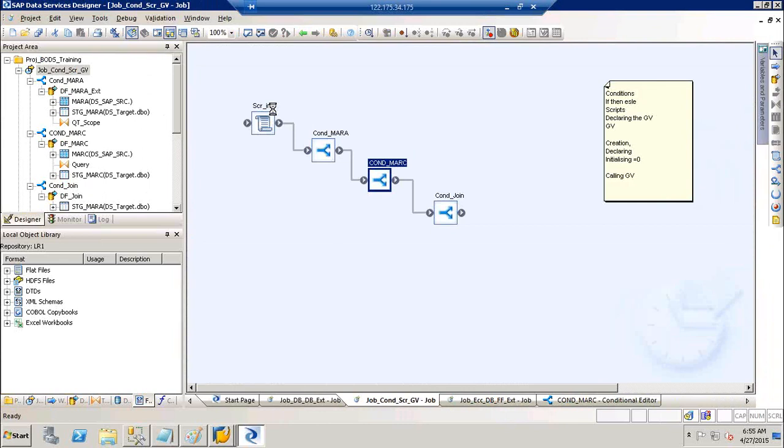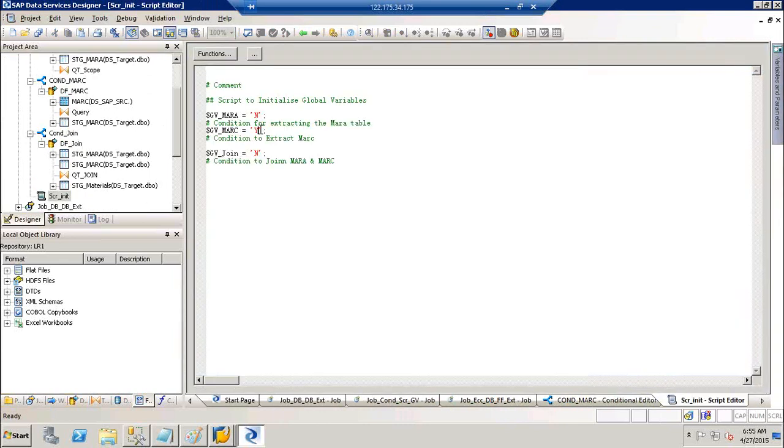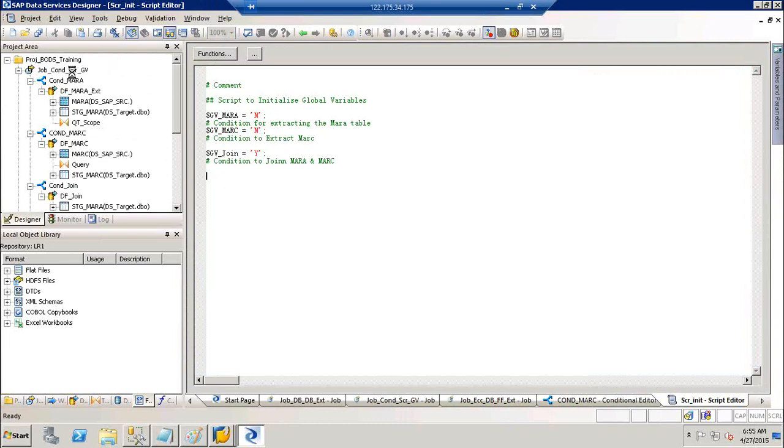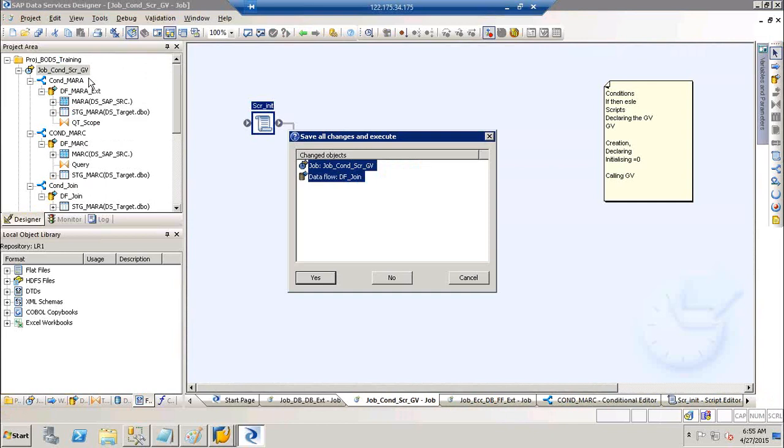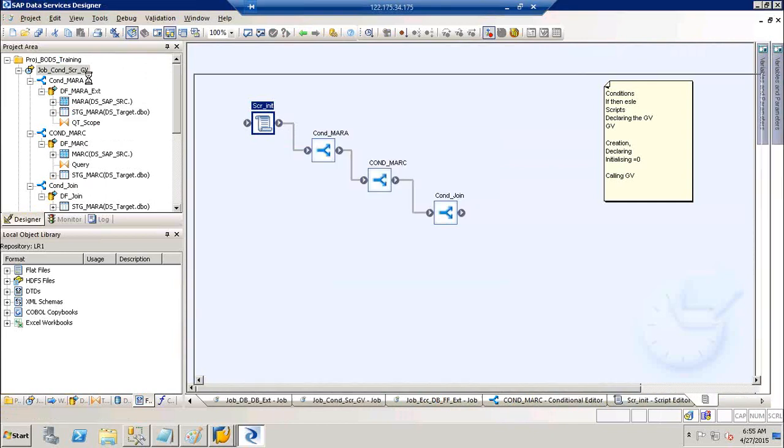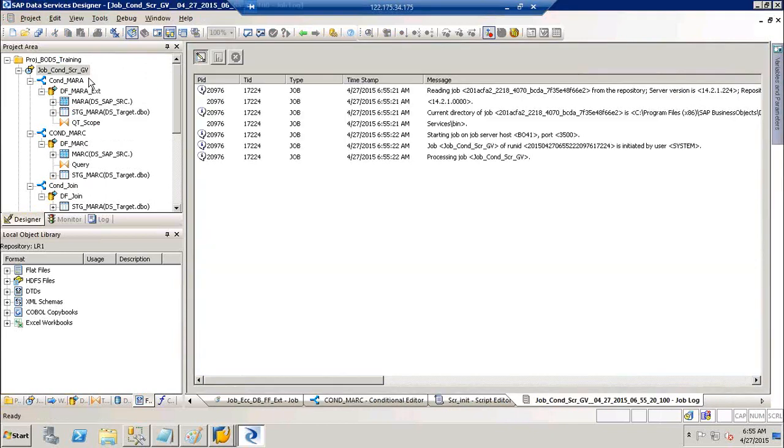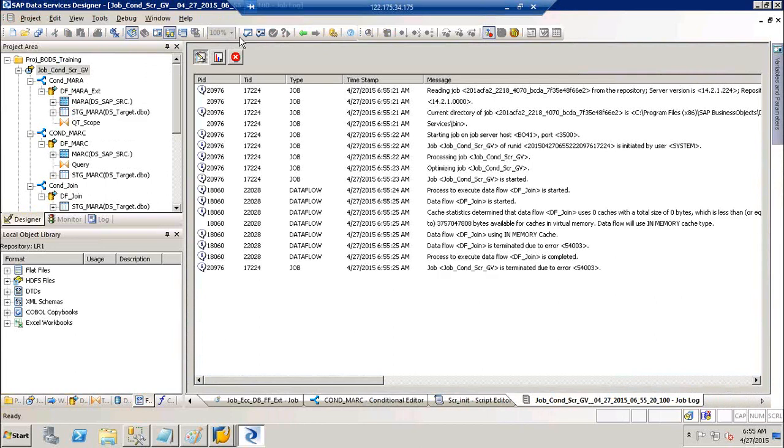Go to my job, go to my script, and change this to N, and keep this condition to Y, join, and go ahead and run the job. So this is how I control the execution of my job. Though I have multiple conditionals or multiple portions of my job, I can control the execution of my job.